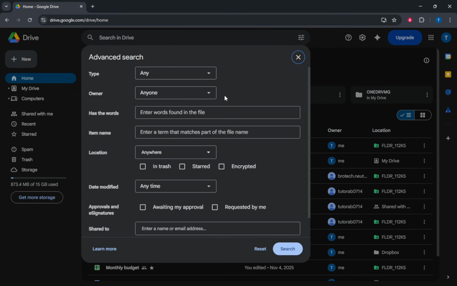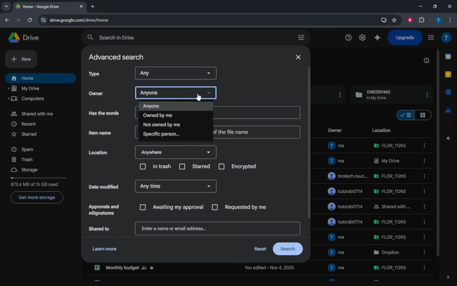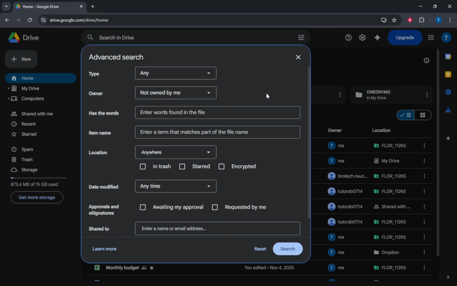When the drop-down menu opens, you'll see several different filters you can apply to your search. Since our goal today is to find files you don't own, you'll want to focus on the filter labeled Owner. In this section, select the option that says Not Owned by Me. This ensures that Google Drive will only display those files shared with you by someone else, not the ones you created yourself. But you have even more options to narrow down your search.